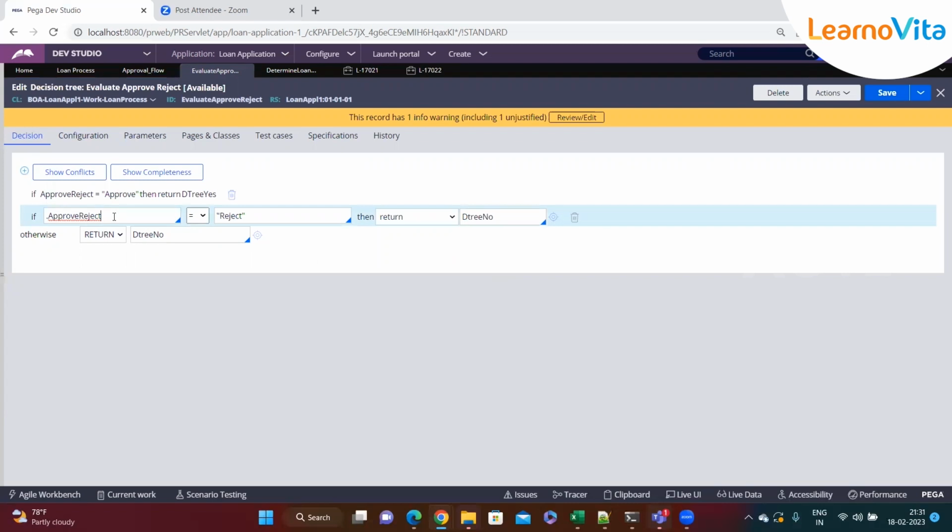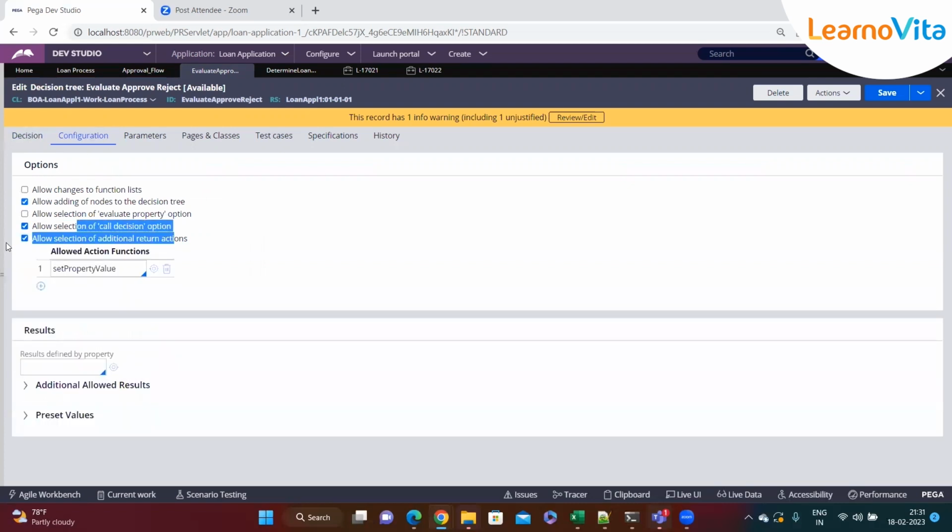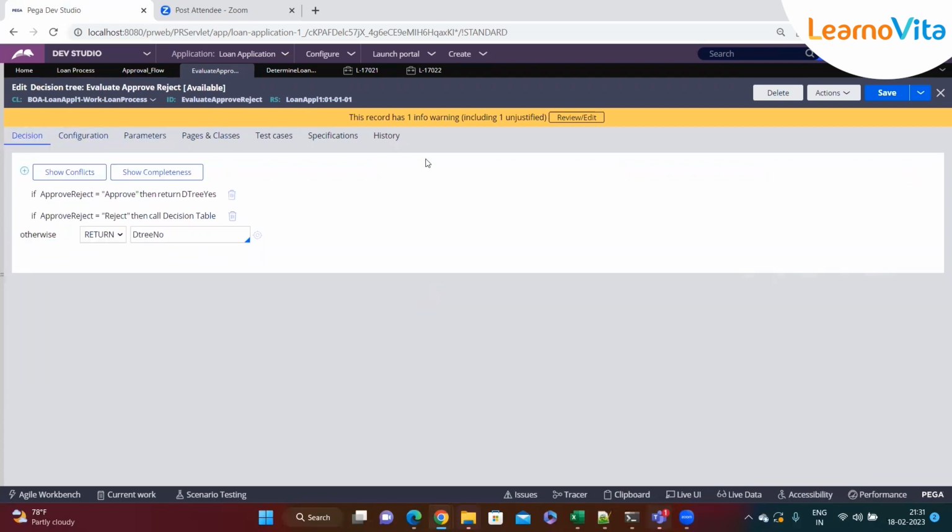Let's say, if the approve reject value equals reject, then I want to call another decision table to evaluate other conditions. That decision table will evaluate and return yes, no, and all that. So you can do that. Just for your information, you can do this as well. By clicking on this checkbox in the configuration tab, you can call other decision tables, a decision tree, or a map value.